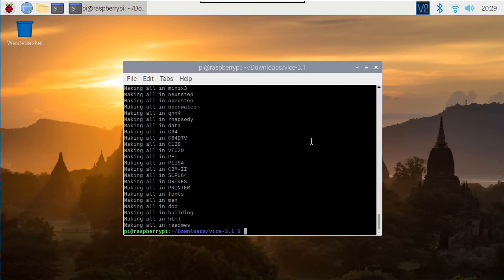Right, well, there you go. 20 minutes later, and it's done. It's compiled it all. Now, on the Raspberry Pi 3, just to give you an idea, that took 55 minutes on that. And I thought that was impressive, the size of the software.